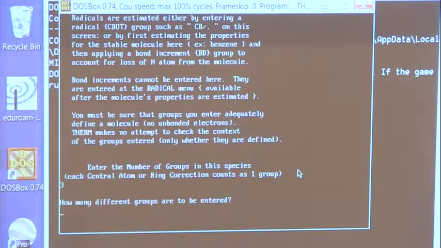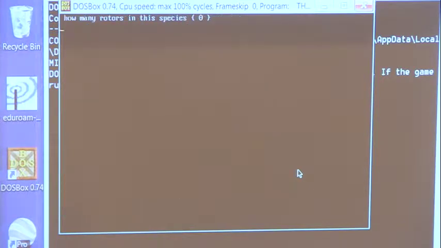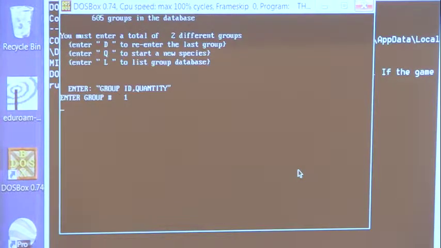How many different groups are going to be entered? We're going to have 2, because we have 2 C bonded to H3s, and then 1 C bonded to C2 bonded to H2. So we have 2 different groups. How many rotors? There are 2 rotors, 1 each side of the central carbon atom. So 2 rotors. Now enter group number 1.